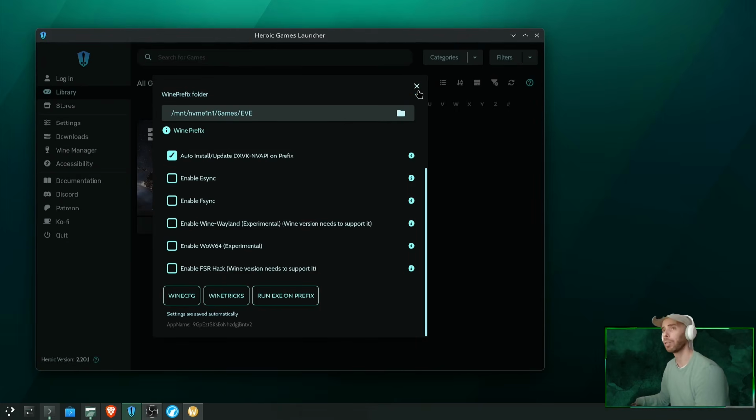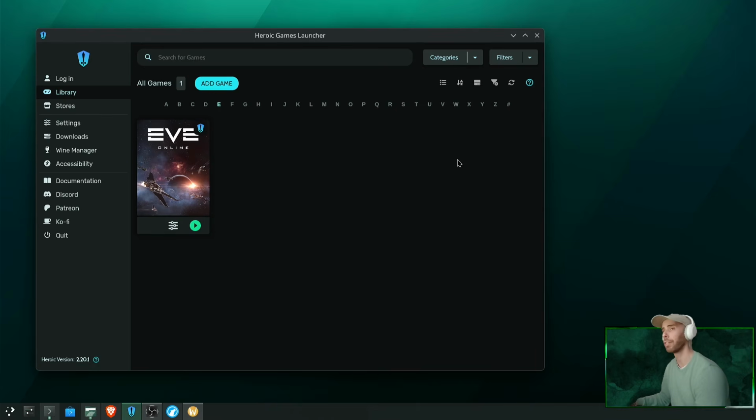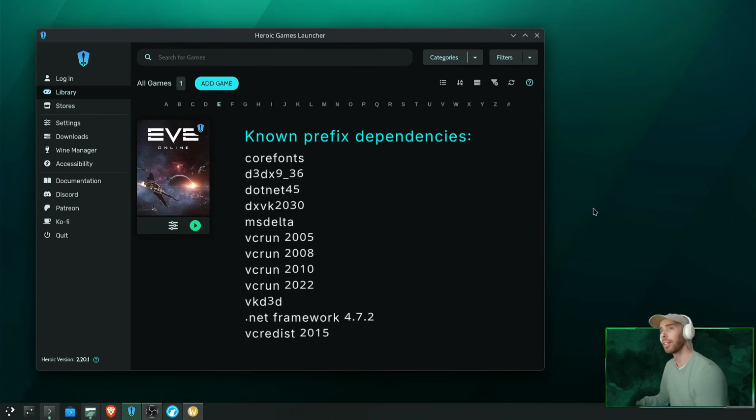So we used to do that for EVE Online in the past for different configurations to make it work. So I'm throwing you a list of known dependencies that were missing in the past. You can try to use this if you're having problems, and I hope this resolves your issue.